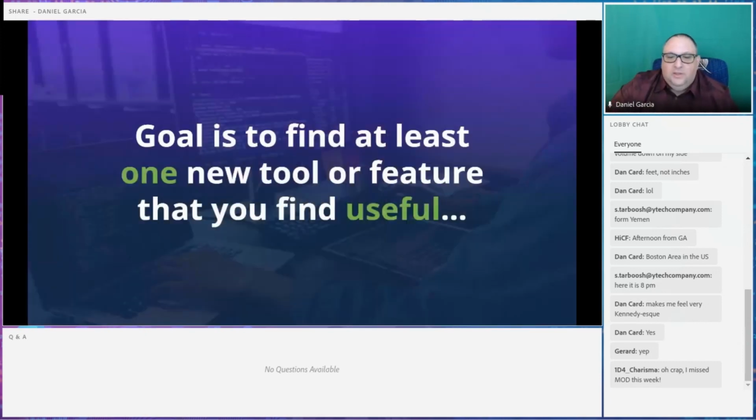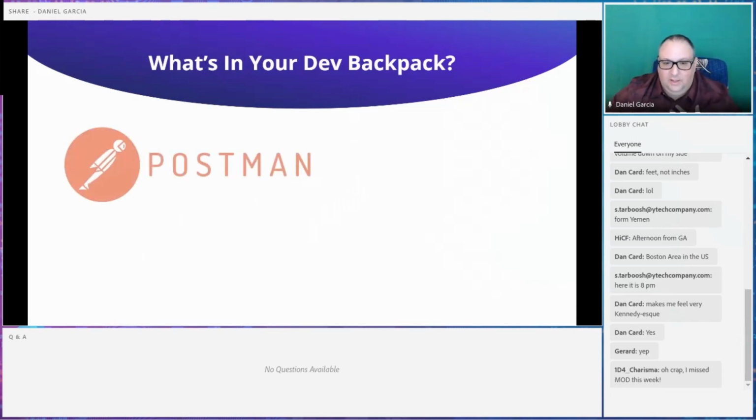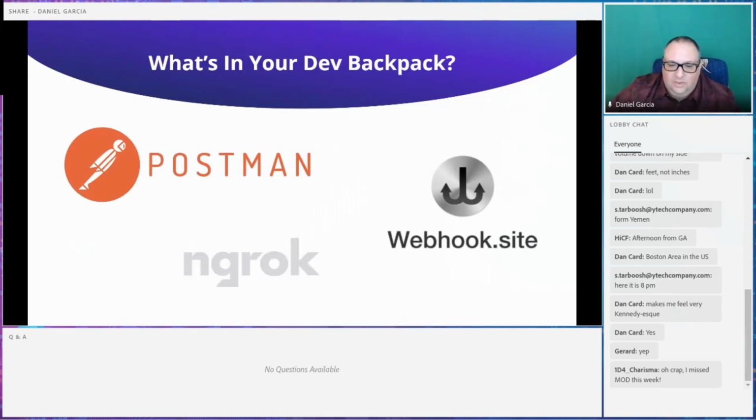We're here. So today, the goal is to find at least one new tool or feature that you find useful. Just one. I don't have a high bar here. Just want you to find something that's useful. Hopefully you'll find more than one, but let's shoot for one. So what is in your dev backpack? Well, what's in my dev backpack is Postman, Webhook.site, and ngrok. And we're going to talk about these three tools today.